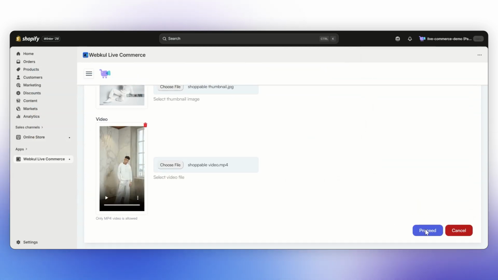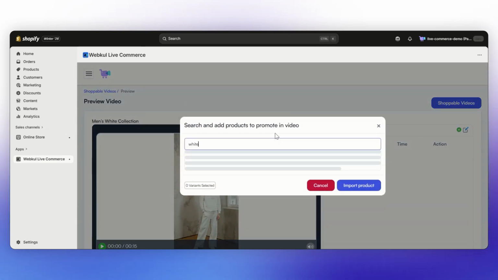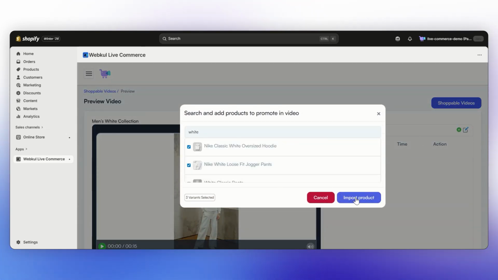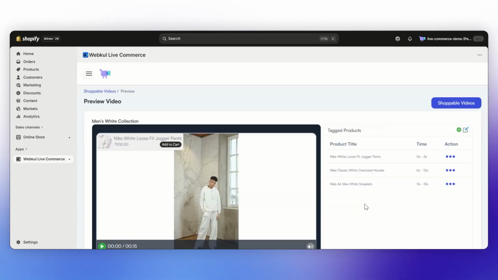Now click on Proceed. To add products, click on the plus icon. Search for the products and click on Import Product. Then set the timestamp for each product. The Add to Cart button will appear exactly when the product is shown in the video.